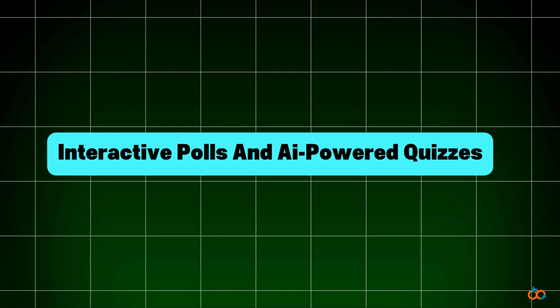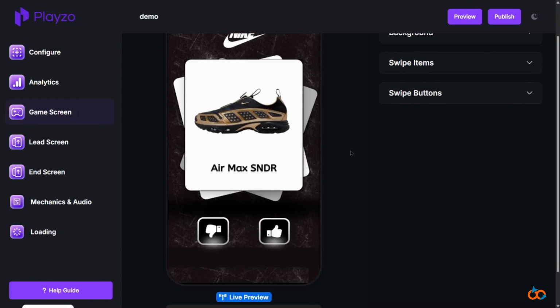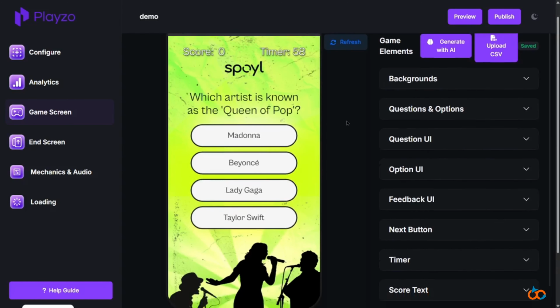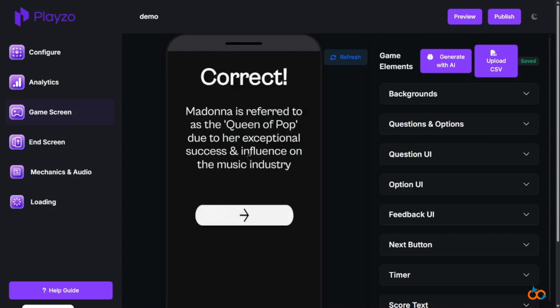Interactive polls and AI-powered quizzes. Want product feedback? Launch a swipe poll that feels like Instagram stories but actually collects data you can use. Or use Playzo's built-in AI to create quizzes from scratch. It writes the questions, options, timers, and even certificates for you. Super useful for educators, coaches, or content creators who want to build quick engagement funnels.